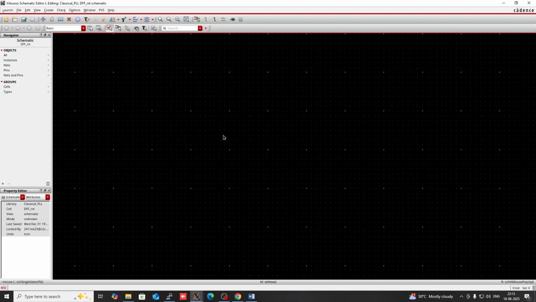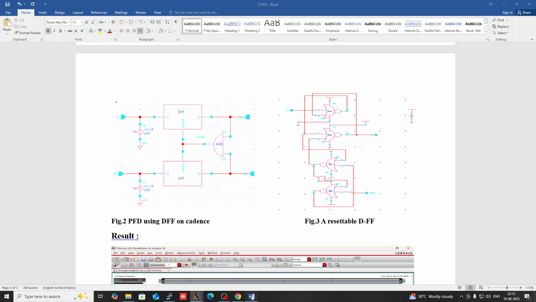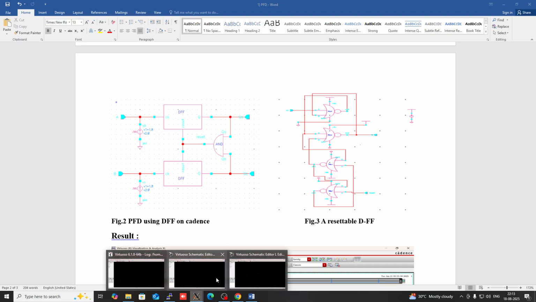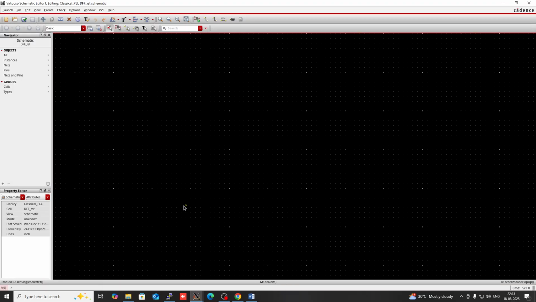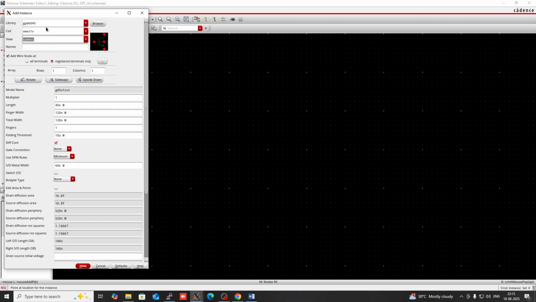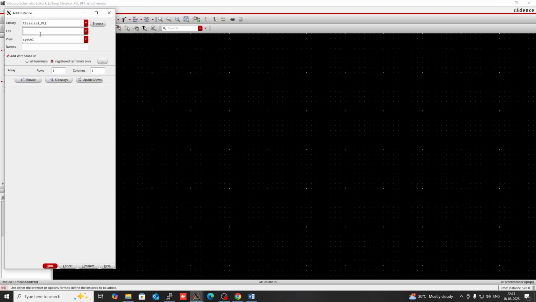Then in this workspace I have to design the resettable D flip-flop. This is the schematic of a resettable D flip-flop which is made using NOR gates. Okay, so go to that schematic of D flip-flop RST, and then instance that NOR gate. In the classical PLL library which I have created, you will get that NOR gate. So this is the NOR gate I've designed.